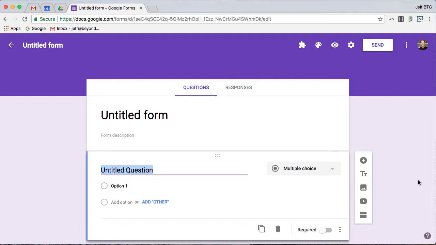Notice there are a couple of different sections to this particular form window here. I've got my title over here that I can simply click on, and Jeff's, I better capitalize that, form. I also have some icons over here. That's where I can get to my add-ons. I can change the color, preview, as well as my settings menu. I've also got my show more buttons here that allow me to do some different things.